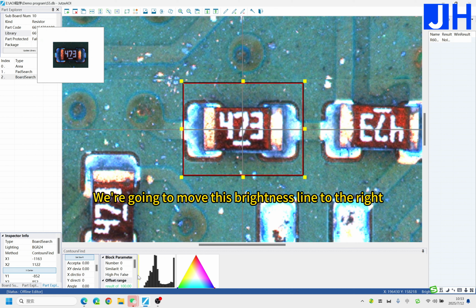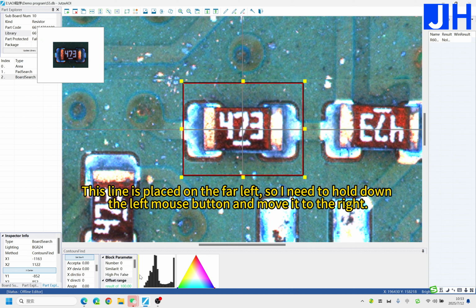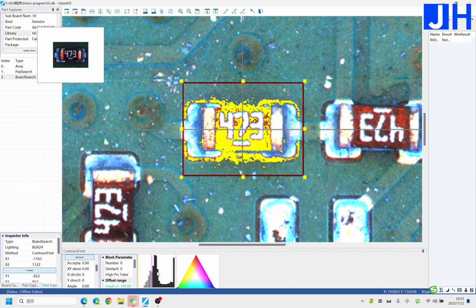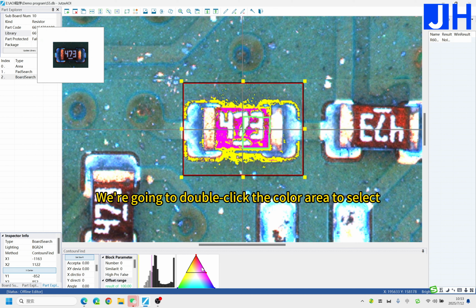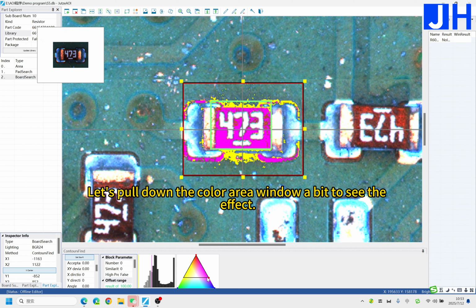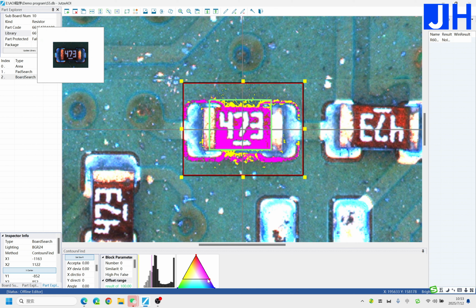We're going to move this brightness line to the right. This line is placed on the far left, so I need to hold down the left mouse button and move it to the right. What color is this resistor now? We will double-click in this color area to select the corresponding color. Let's pull down the color area window a bit to see the effect.